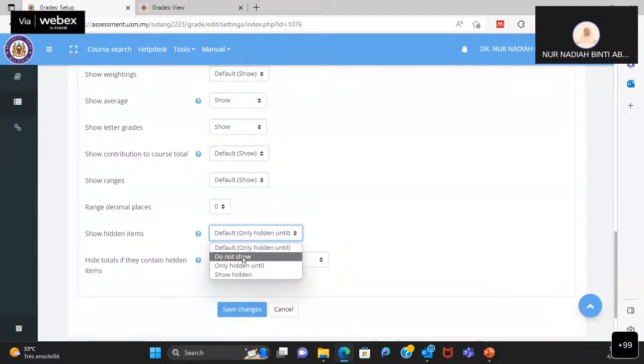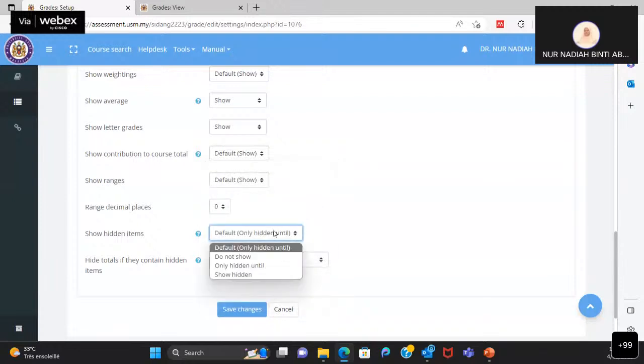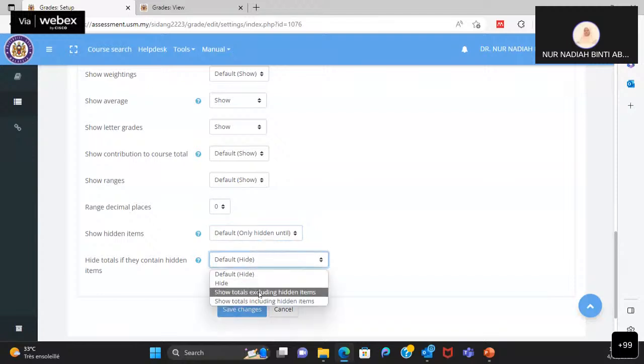There are some options. You don't show the hidden items, or the first one, we show the hidden item without the marks, and then the total will still be calculated. Okay. Usually I want the report to be clean, so I choose to not show. Let's see if we have this. And hide totals, the default is hide, but because I want them to see the current total, usually I would do this. Show totals excluding the hidden items. Save changes.